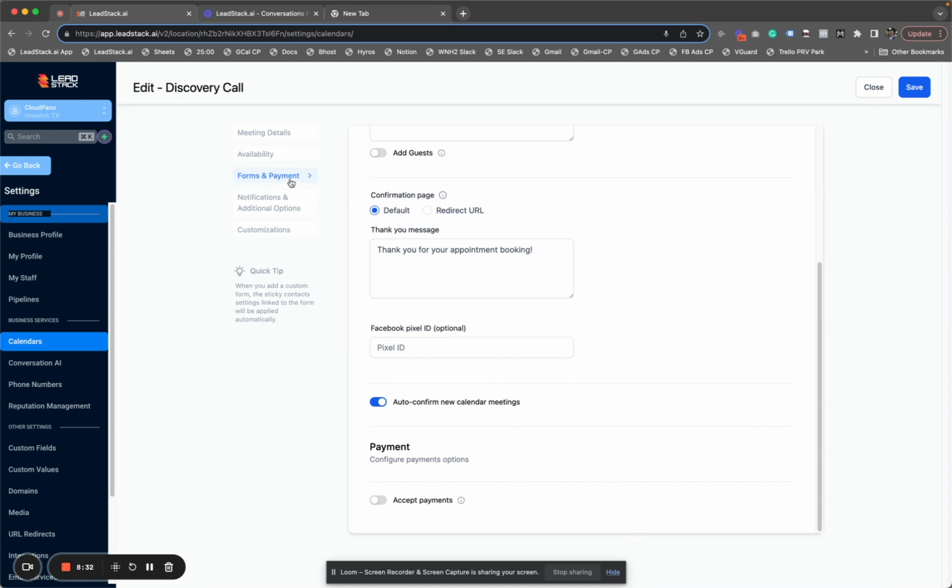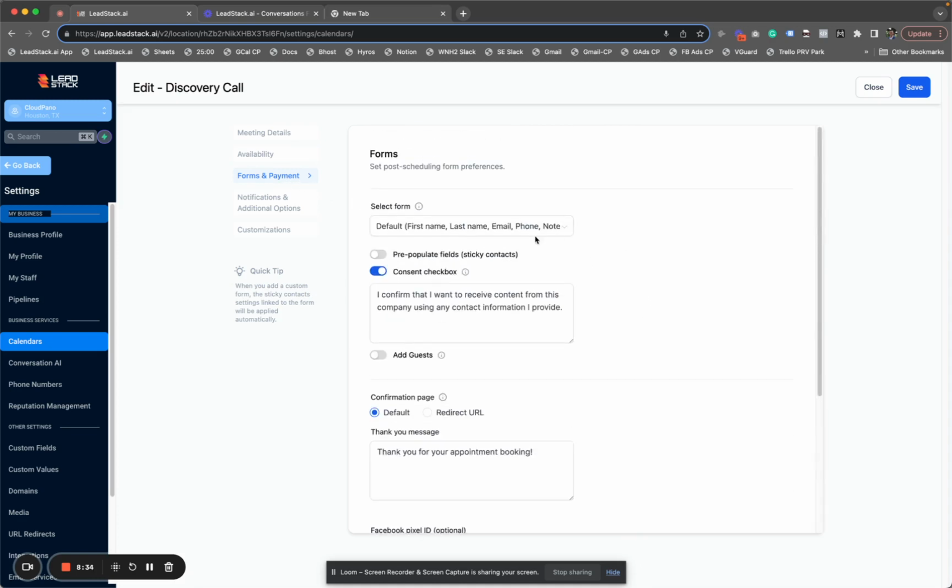Now, if I go to forms and payments, you'll see what I want to add on. Basically, you can have a default form, which is first name, last name, email, phone, and notes, which I showed you a moment ago, or you can add a custom form if you build those in our form builder, which is available in the site section on LeadStack.